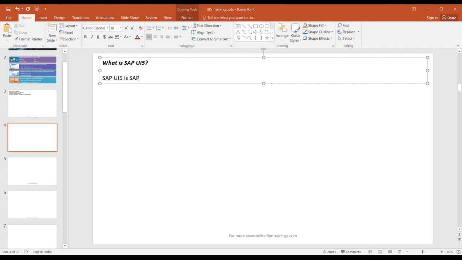is SAP's new UI technology to create, which is based on the MVC design pattern and can be used to create responsive web applications.